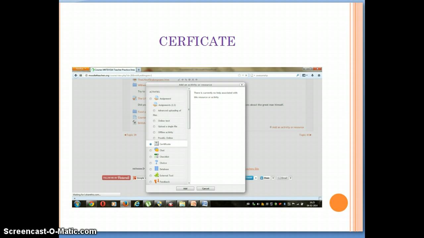Certificate is a part of the activities, because certificate allows the learners to get a certificate of the completion of their activities, or they can be given a certificate for merit. They can also be given a certificate for simply participating in a course.